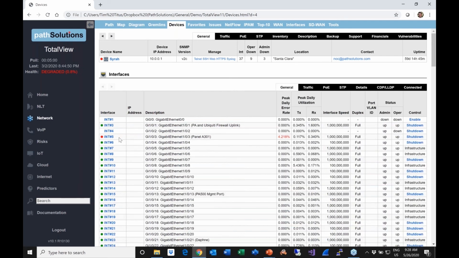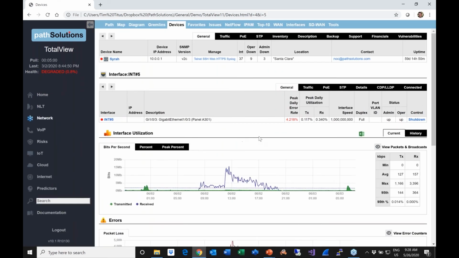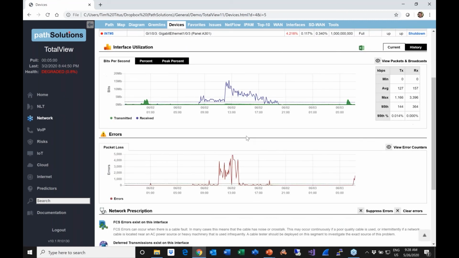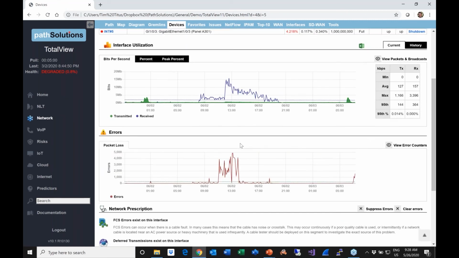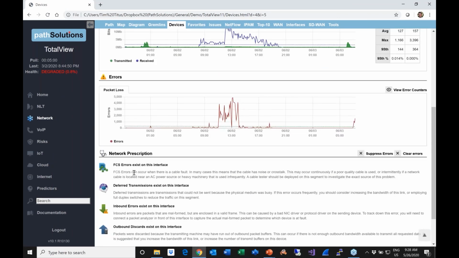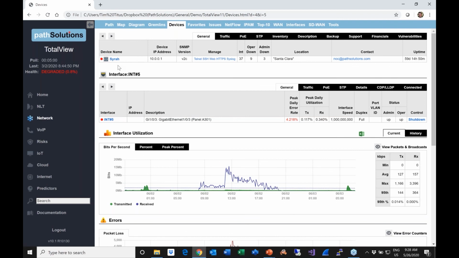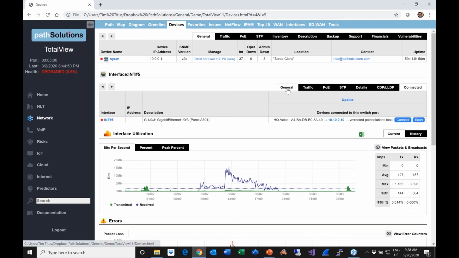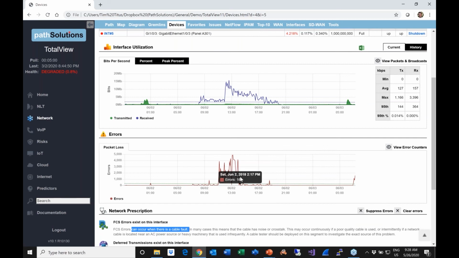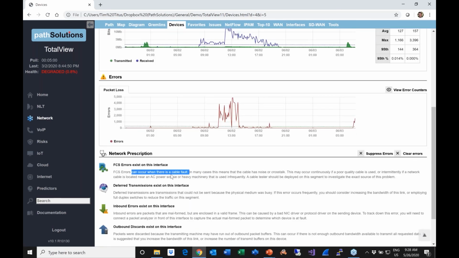Let's go see what the problem is. We click into the interface, we're going to see the utilization graph, we're going to see the packet loss graph. And then below that, we have the network prescription. Here, we're being given a plain English prescription of what the problem is. In this case, we're being told that it's a cabling fault. So it's that fast and easy to detect that we have a problem on the Syrah switch, a problem on interface 5. It relates to packet loss. It affects this voicemail server. Here's when the problem started, here's when the problem stopped, and here's what the problem is.